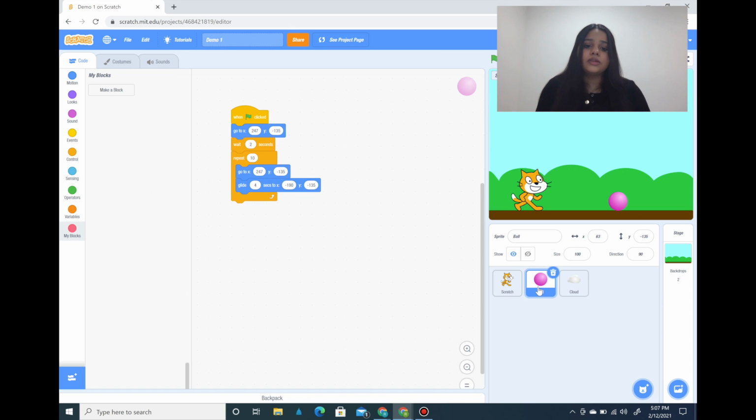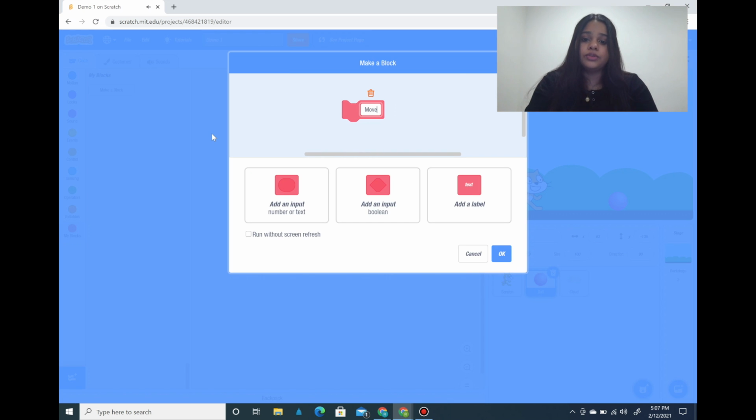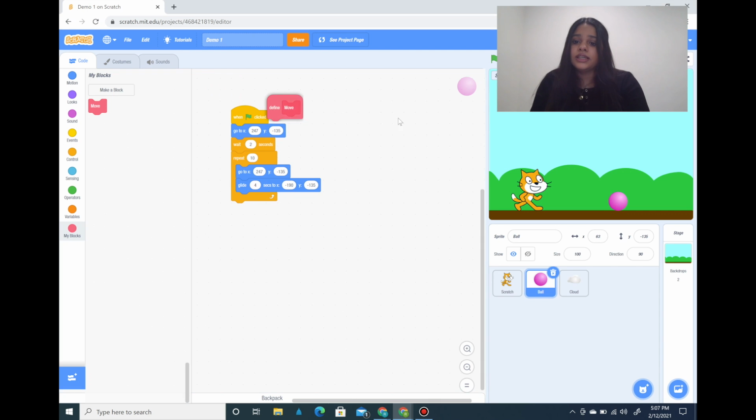So what is the ball doing in the game? What's its purpose? Well, the ball's purpose is to move towards the cat as an obstacle for the cat to jump over. So we're just going to add a simple move function. We're going to click make a block, type in move, and click OK. And you can see the move function has been created, and so has this little move block.